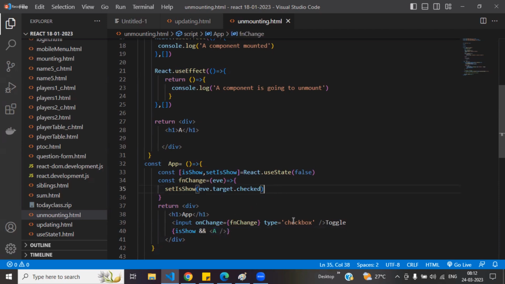Here, can't we use an if condition and load a component? Yes, you can use an if condition. But conditional rendering is a feature there, and you can use that feature. Okay, got it.